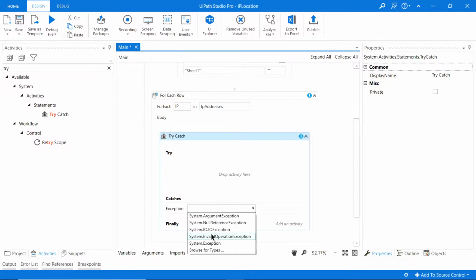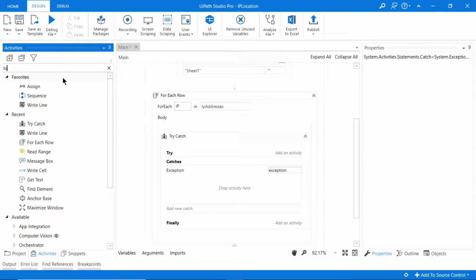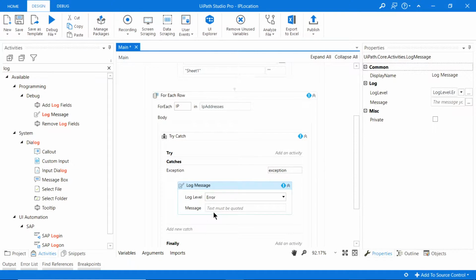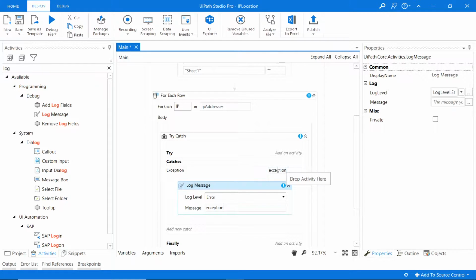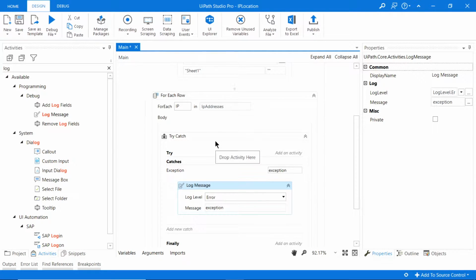So I'll come here to exception and select system exception, click this white space, and then inside here we can log a message. So I'm going to come to log message, and I'm going to log an error message, and the error is going to be the exception. You see that it says exception, so I'm just using that variable. I click Control Space to show my variables, then I click exception, and then I say dot ToString. Just like that. This is just the best practice way of always logging what error actually occurs.